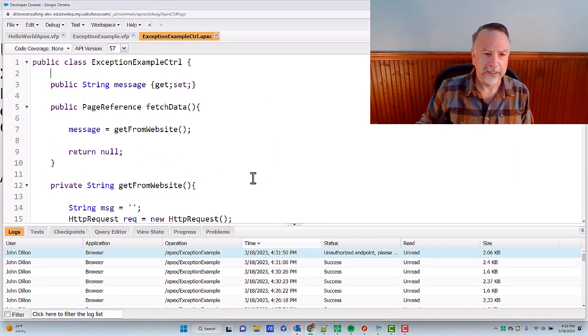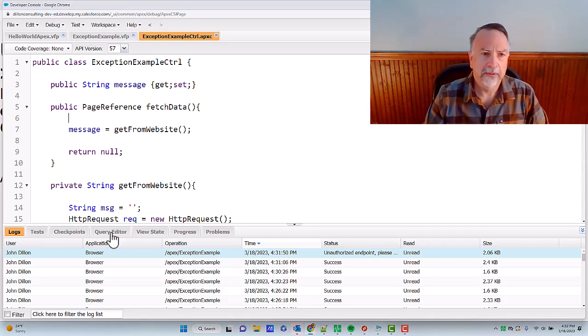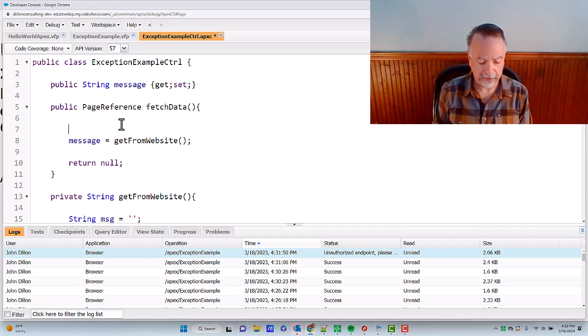Again, I'm not going to go into the details of how we're grabbing things from that other website. But what we really need to be concerned about is this call here. We get our message in this call, get from website. So here's where we can set up our exception handling. We can try, and what we're going to do is try to make this call.